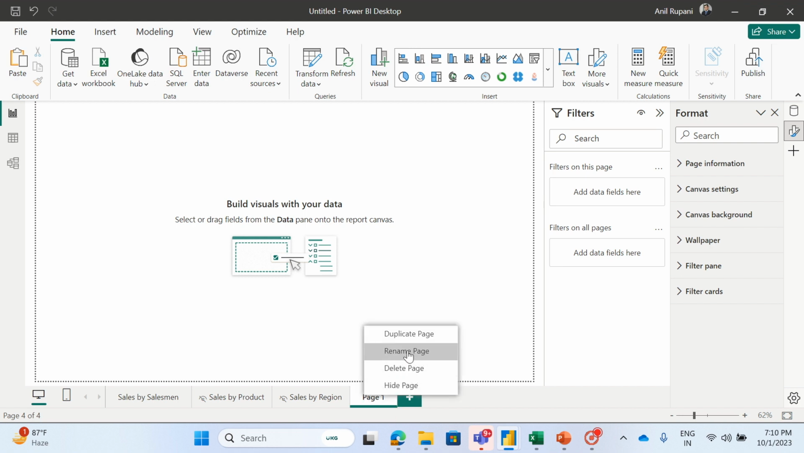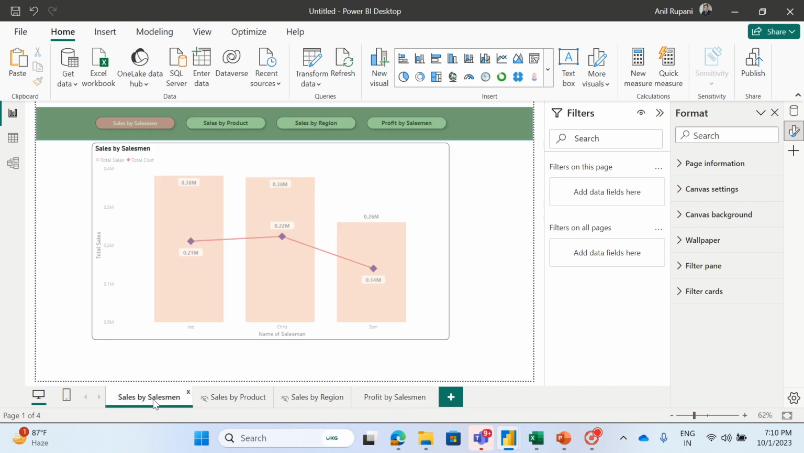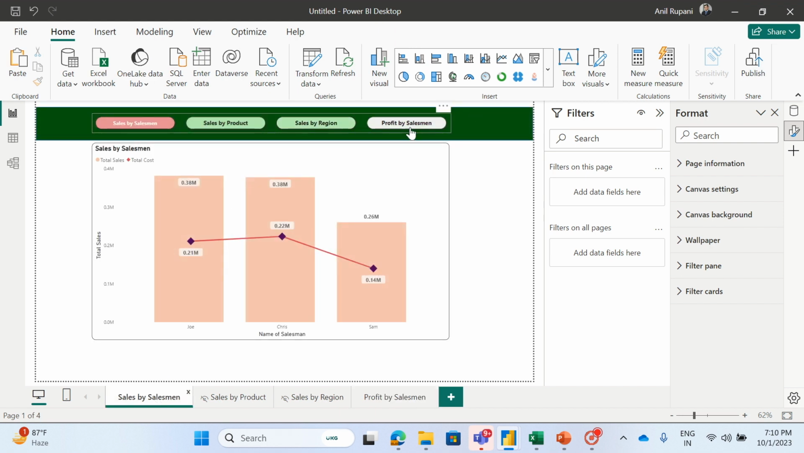Let me just rename this profit by salesman. Now if you go here, you can see the new button is automatically appearing for profit by salesman. And when you create a tab, you won't have to make any changes in the page navigation buttons. This would be auto created.